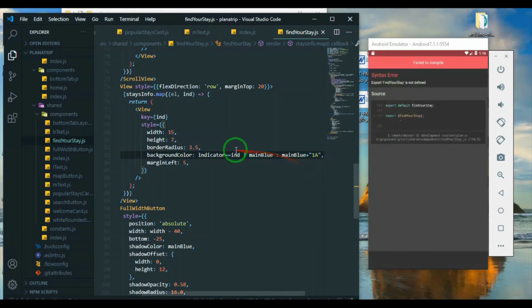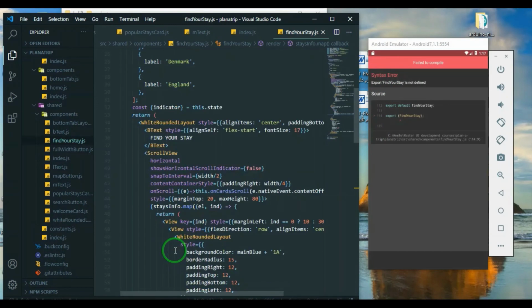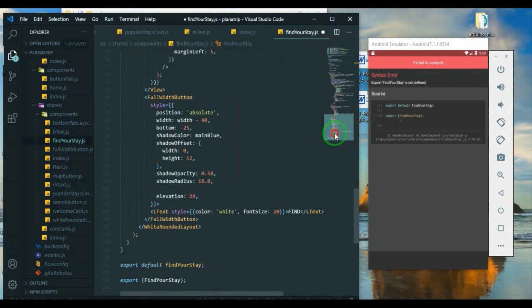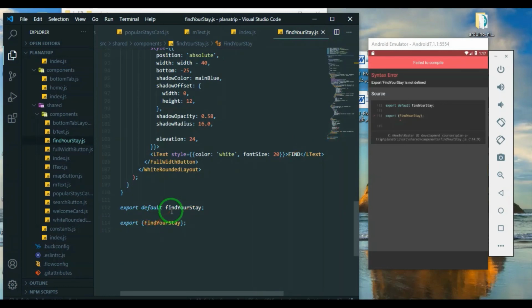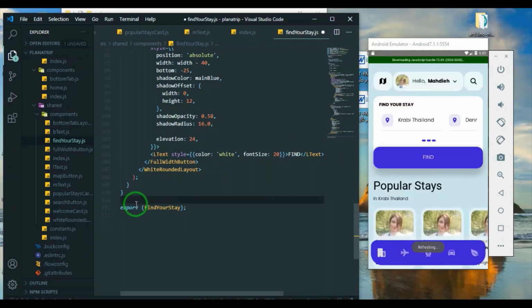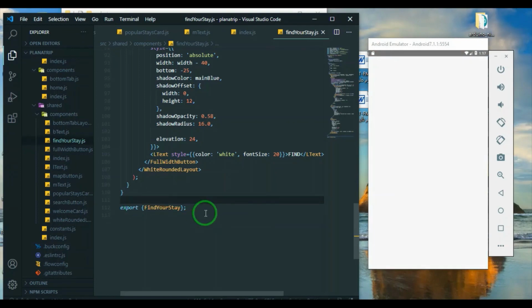It says that indicator is not defined. Oh, because when we auto-generated the class, it has been generated with a lowercase letter.